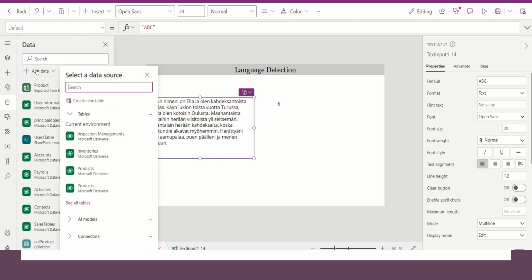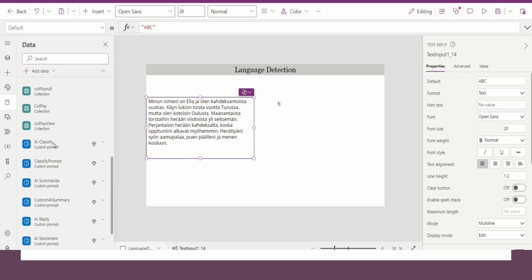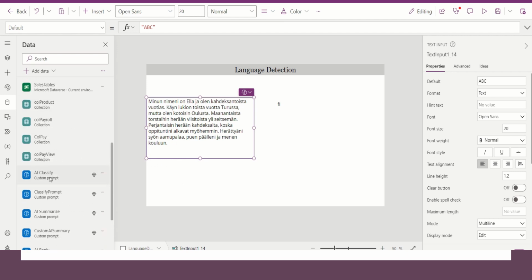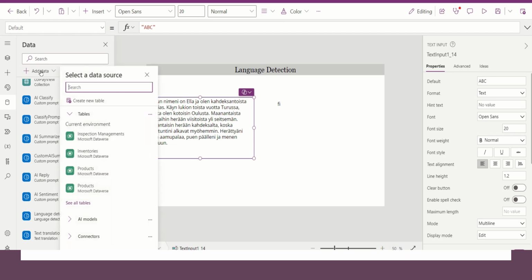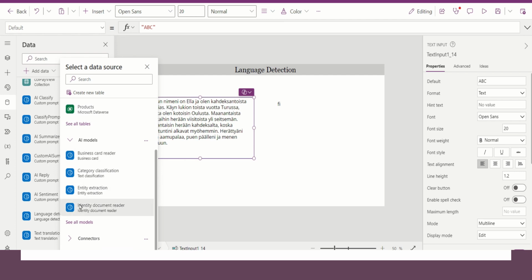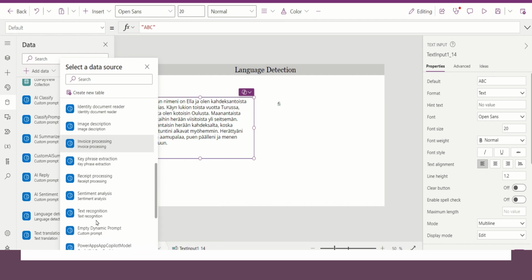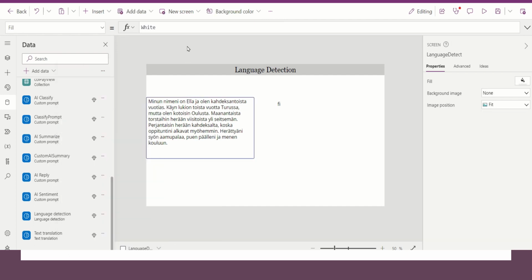So when I come to my existing models, I see that I have language detection. Now, if you haven't done that already, this is where you come to add model, then you search for the AI models, and you should see the language detection here. You click on it, and then it will be part of your app.